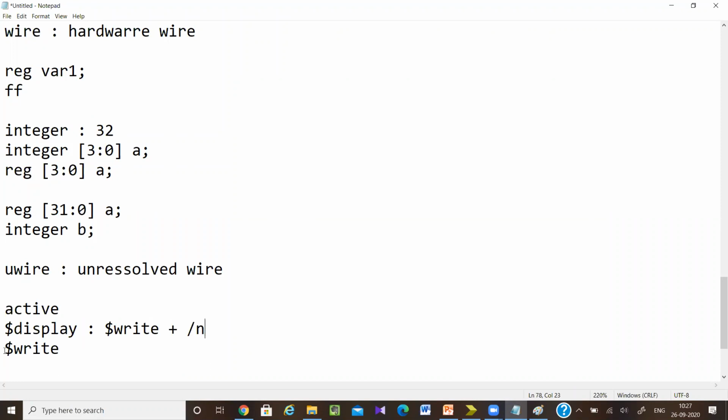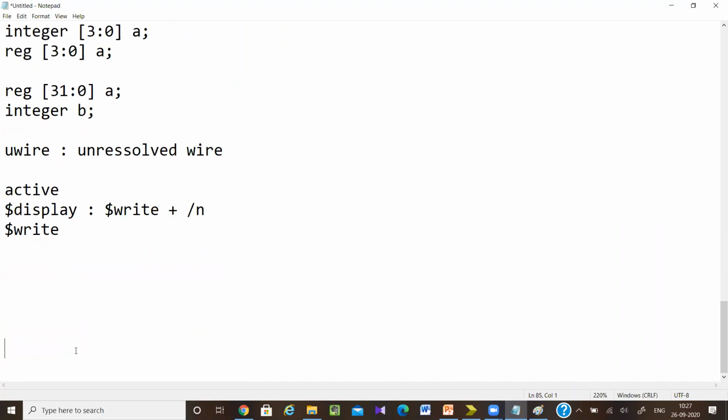So if you are using $write, let's say you have written variable 1 value is equal to 10, then variable 2 is equal to 15. That will be displayed in the same line. There is no next line. If you are using $write, it will be displayed like this: variable 1 is equal to 10, then variable 2 is equal to 15, in the same line. No new line is added at the end of the statement.